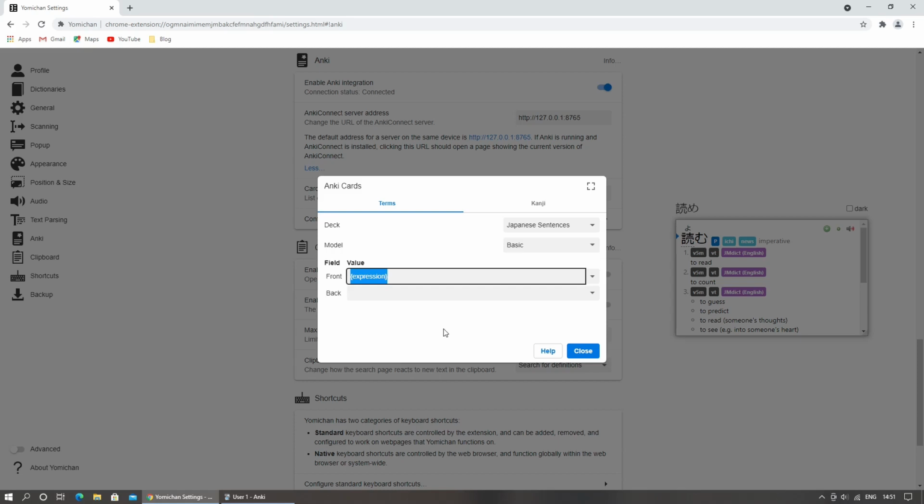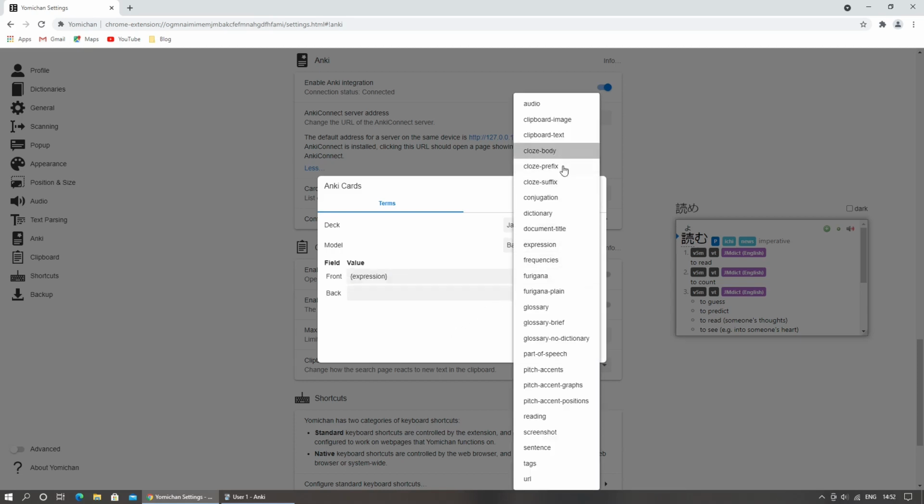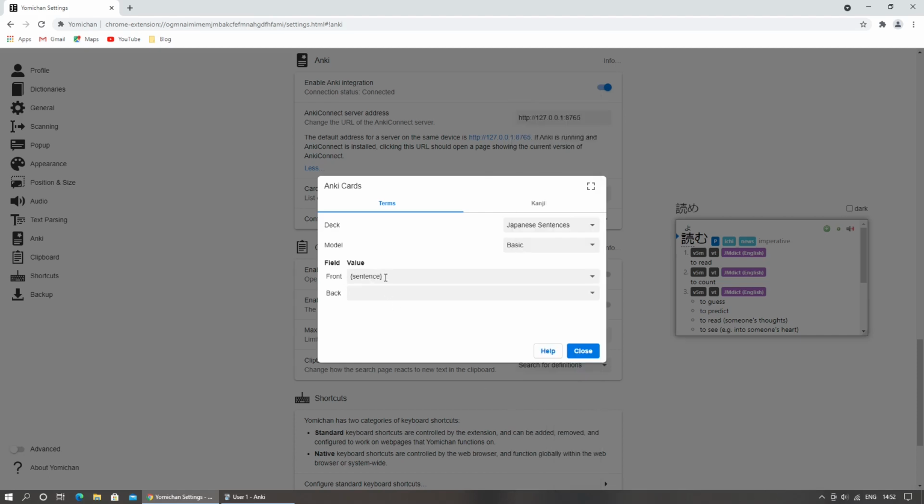This then brings in the next problem, which is if you have a sentence with more than one vocabulary word that you don't know, you won't be able to add all of the words using the same sentence. But to be honest, that is probably a good thing. You don't really want to be adding sentences that contain more than one word that you don't already know. So let's change this to sentence. Simply click the drop down box, find sentence and click that. And as you can see, it will automatically replace the expression value.